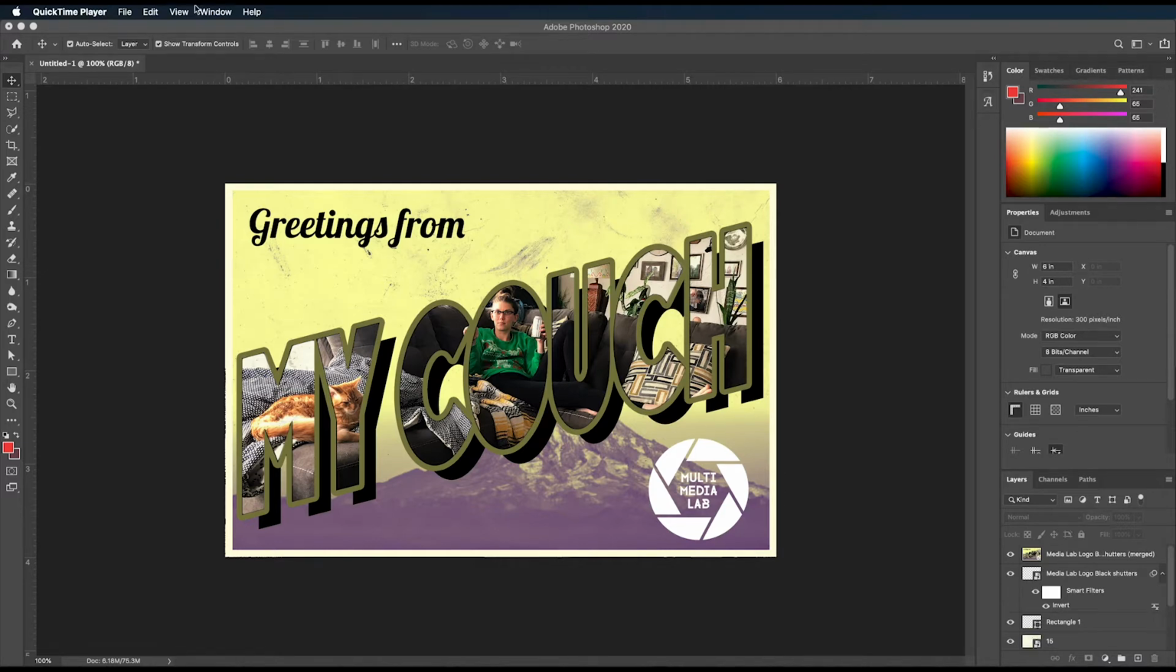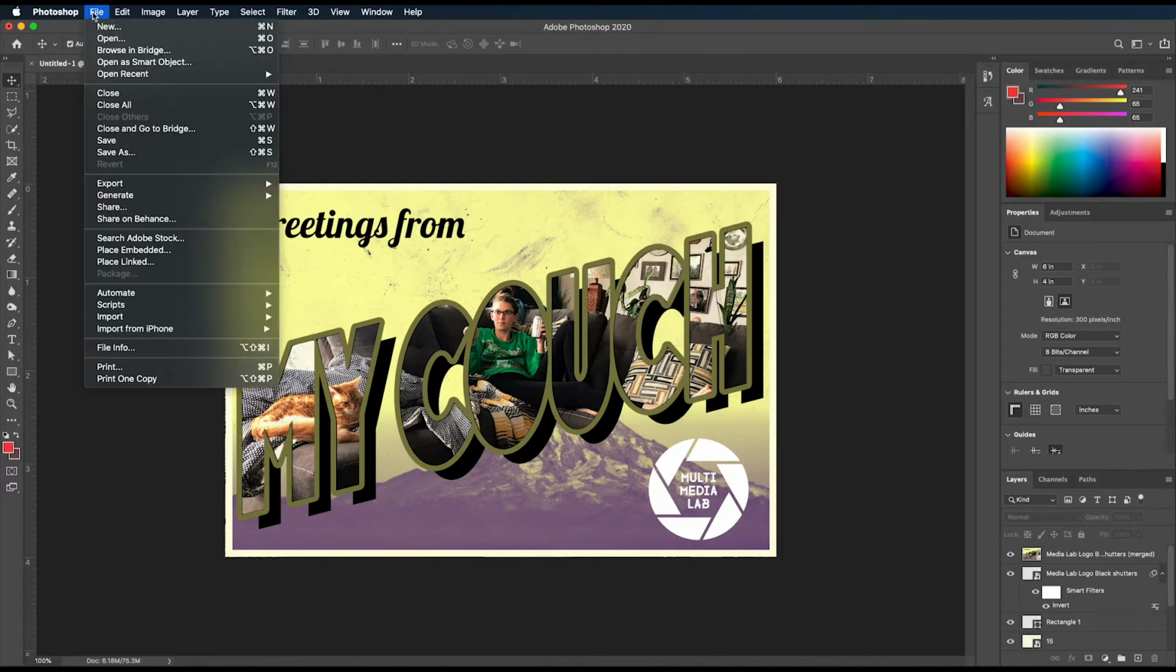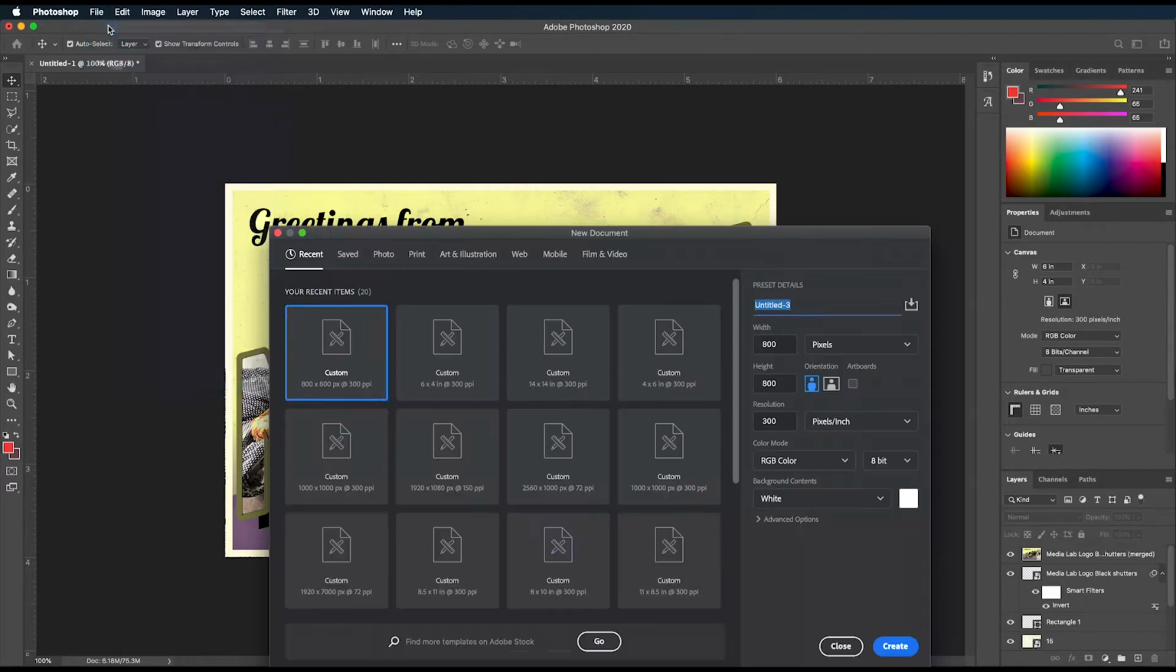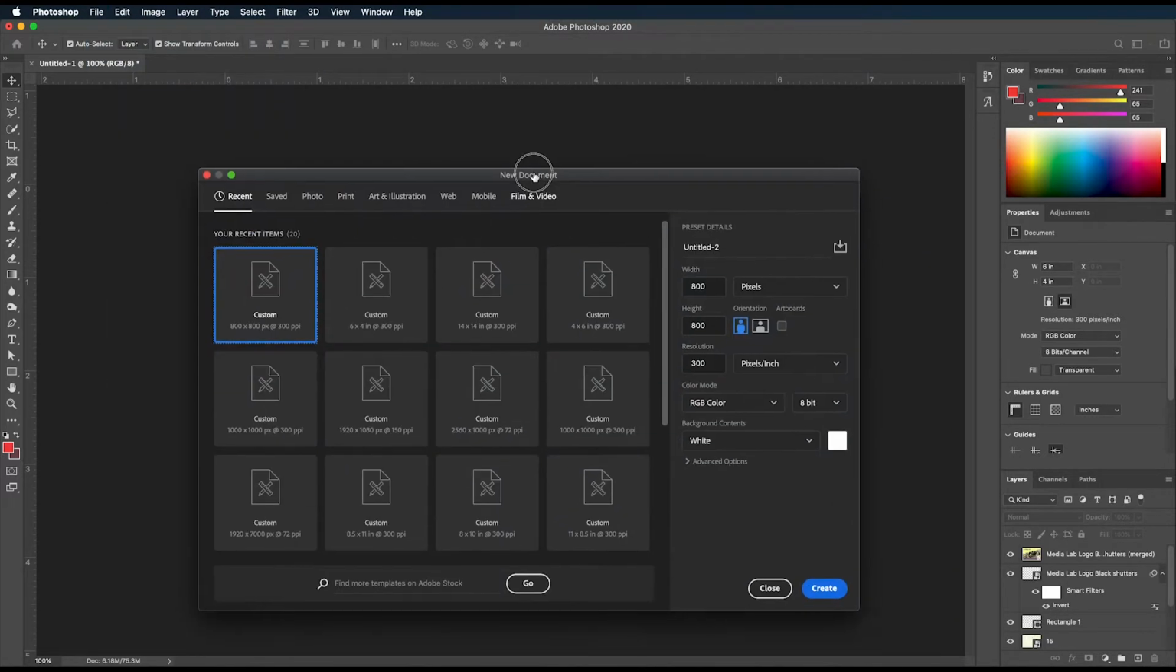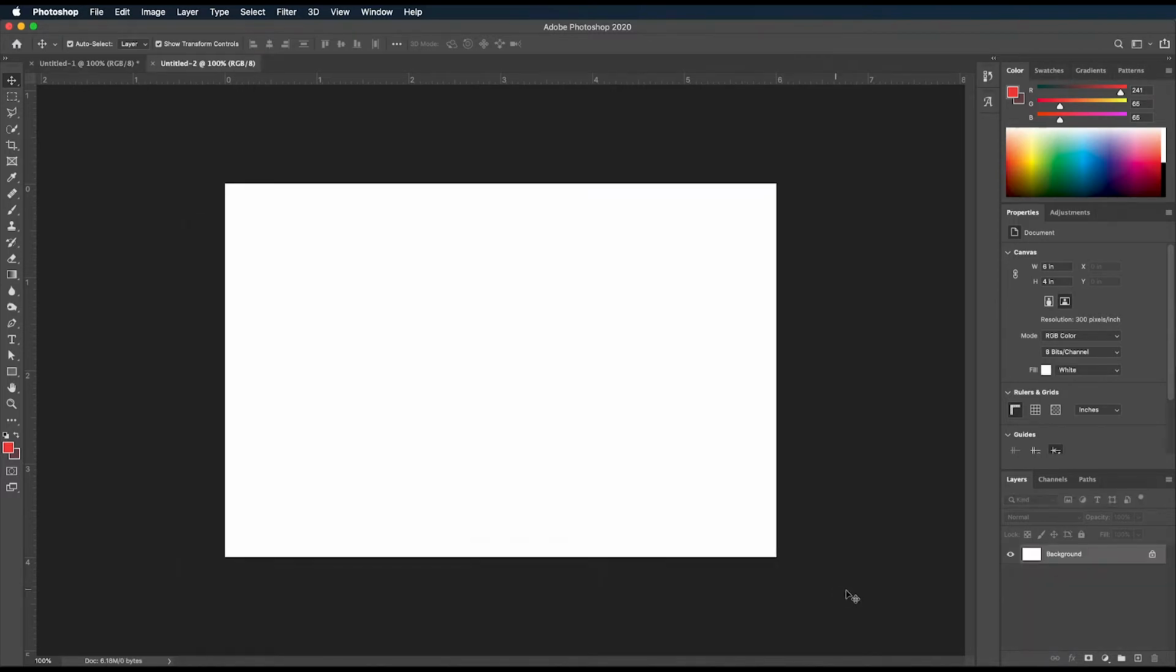So let's get started by making a new document. I'm going to go to File, New, and a postcard online is apparently 4 by 6. So let's go with 6 for the width, 4 for the height, and 300 for the resolution, so it'll look really crispy if you wanted to print this, or it'll look really good if you just wanted to text or email this to somebody too. So I'm going to hit Create.